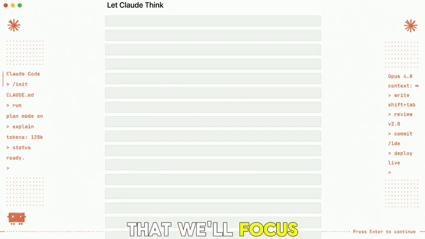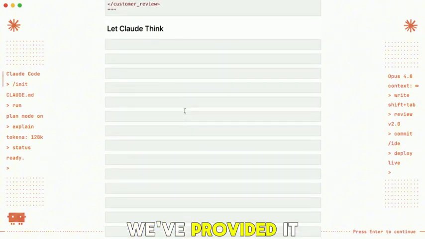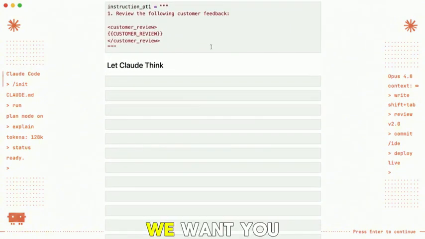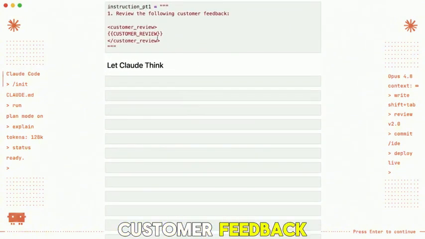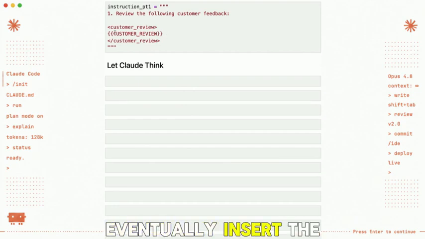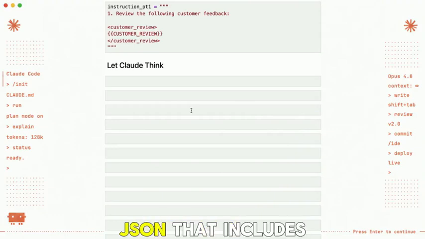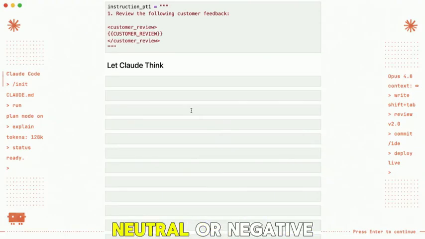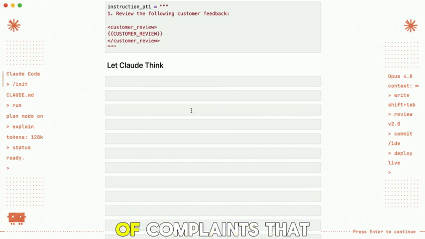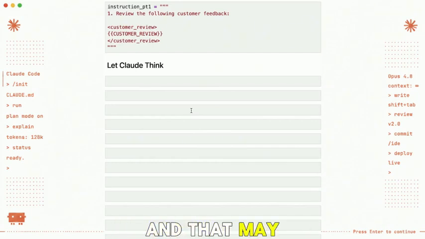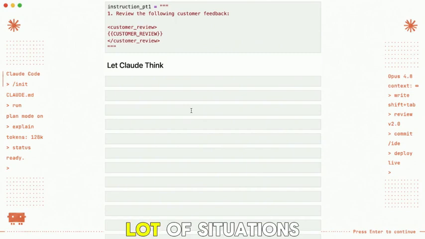The next thing that we'll focus on are the actual steps we want the model to go through. We've provided it the context and said, we want you to review this customer feedback. We will then eventually insert the customer feedback in here. What do we want the model to do? It may be tempting to simply say, generate JSON that includes a sentiment score, is it positive, neutral, or negative, and a list of complaints that you've extracted. And that may work. It likely will work in a lot of situations.